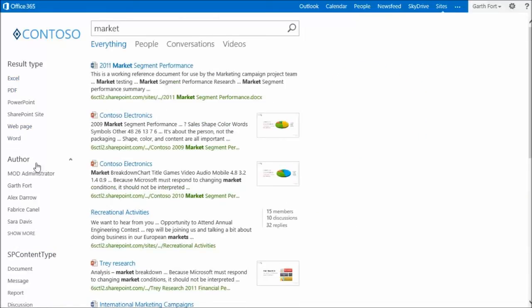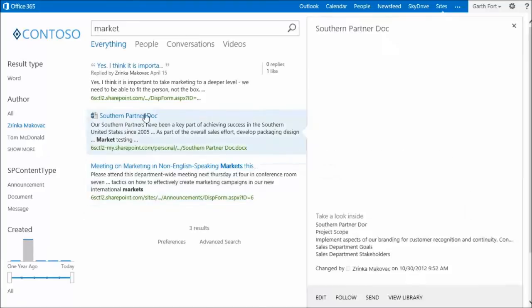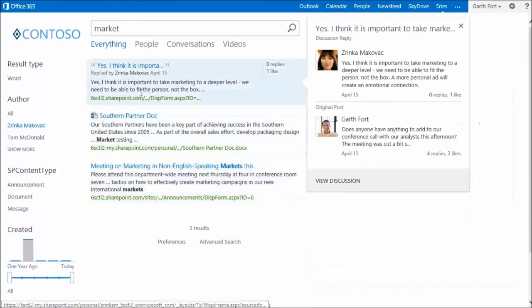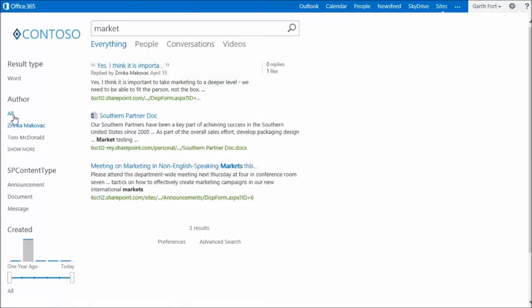And then here you see I can filter by author. If I don't see the author right here, I can easily go to show more and type in the user's name that I would like to filter by. I would just click her name right here, and it would refine my search results to the documents and items that she has authored, or in this case, replied to from probably a newsfeed post or discussion. Go back to all results right here.